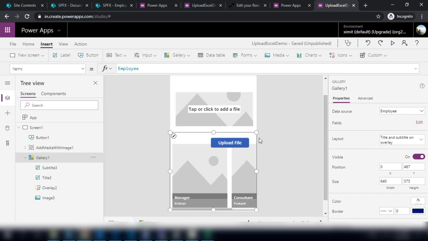So in crux, the overall objective is how you can upload an Excel file in SharePoint, how you can create a SharePoint list out of it, and then how you can show the same SharePoint list on your canvas app. So I hope we got the point.